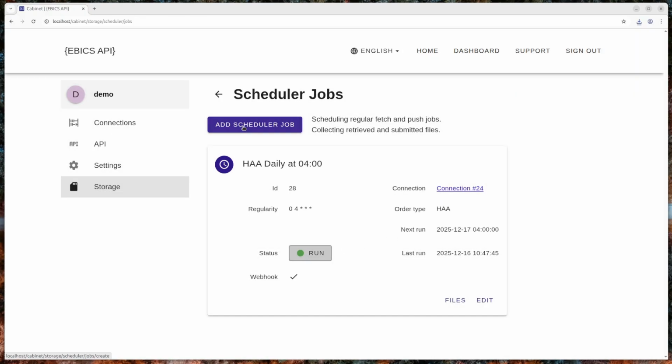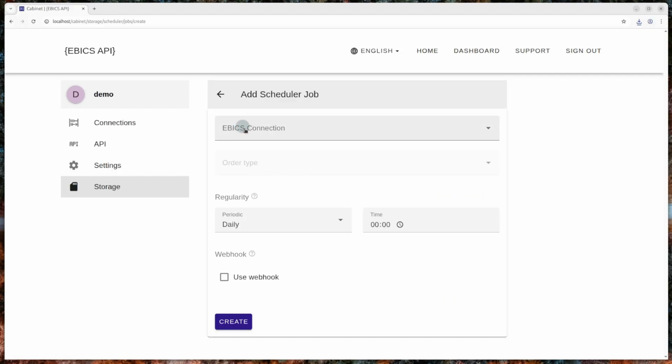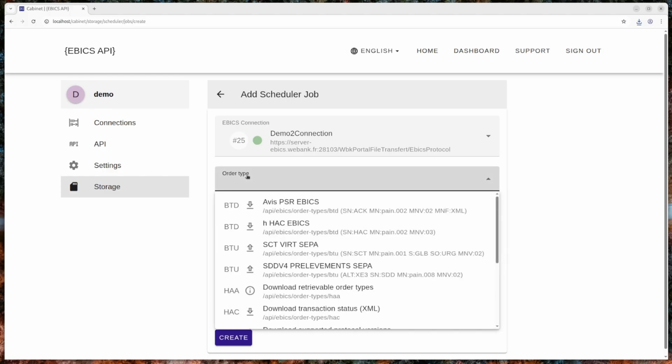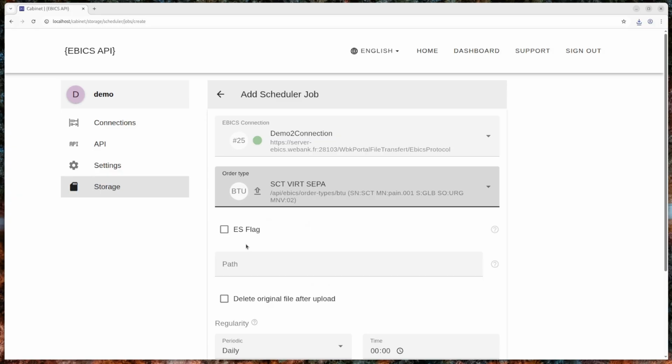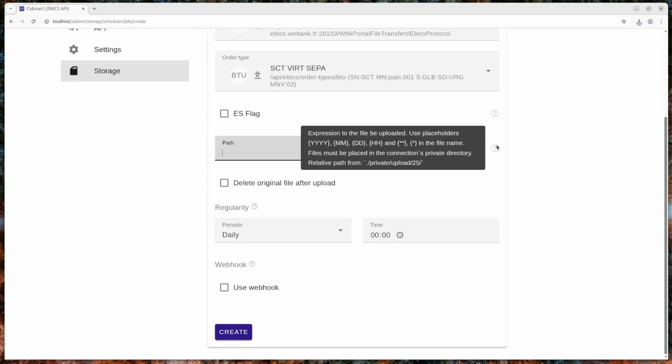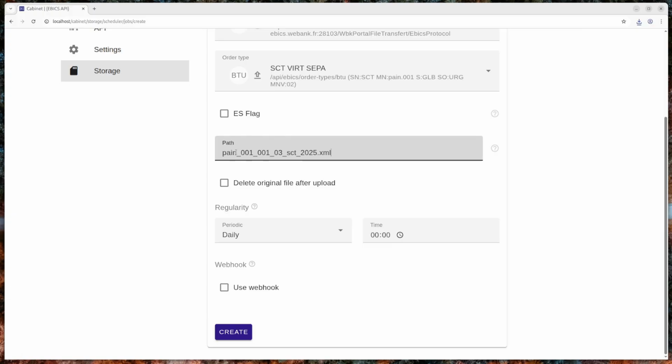Next, I will create a scheduler job to upload data to the EBICS server. This time, I select the BTU order type. There is an option to set the ES flag during upload. In the path field, you enter the file mask. The dynamic part of the file name should be replaced with an expression.